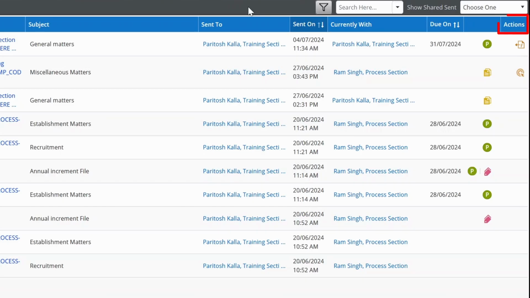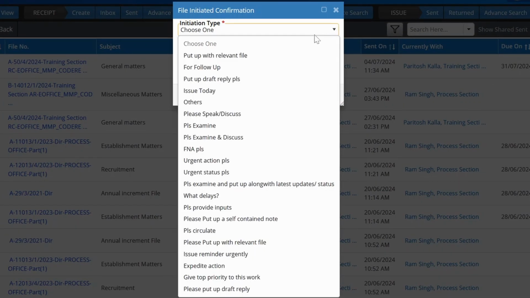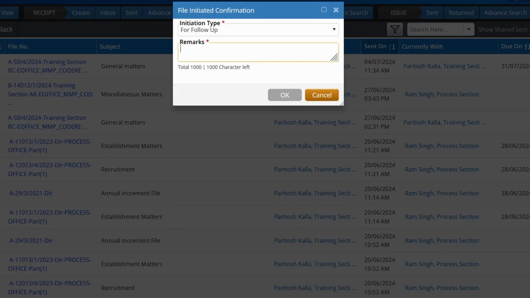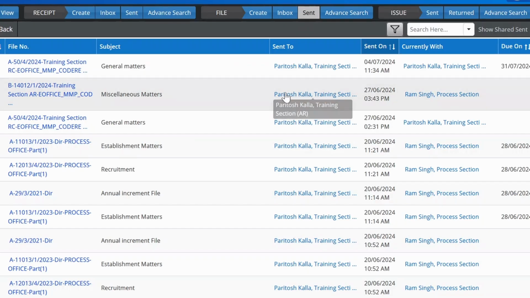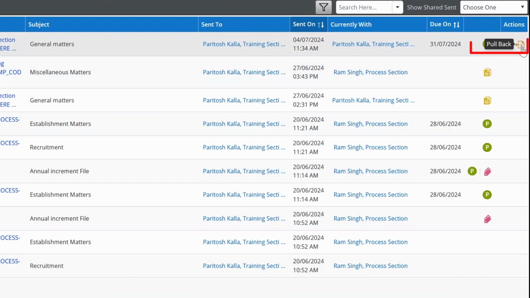Actions. The possible actions which may be available for the sent files are: 1. Initiate action. 2. Pull back. The initiate action feature, discussed in detail while forwarding a file, can also be accessed from the Sent folder for the files that the user might have overlooked for monitoring or that may have become relevant at a later time. Since this feature is a monitoring mechanism, it is ideally suited for use by senior to senior-most officials of the organization.